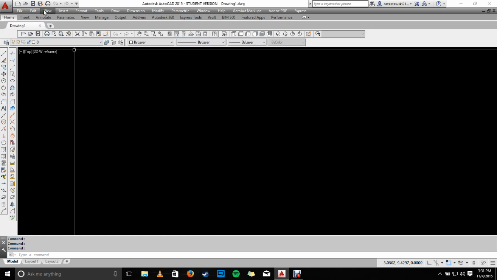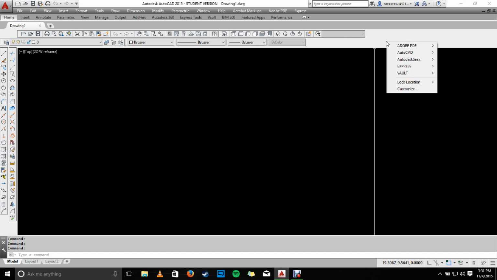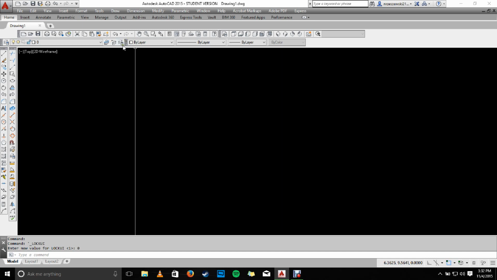Okay, so now that that's done, we have a couple other things to do before your AutoCAD is completely set up. So now we're going to come over here into this open space. You're going to right click. You're going to come down here to lock location, and you see this one that's checked, uncheck it. So that's done. You're going to see these little bars right here on the side of all these things. You don't want to mess with those.